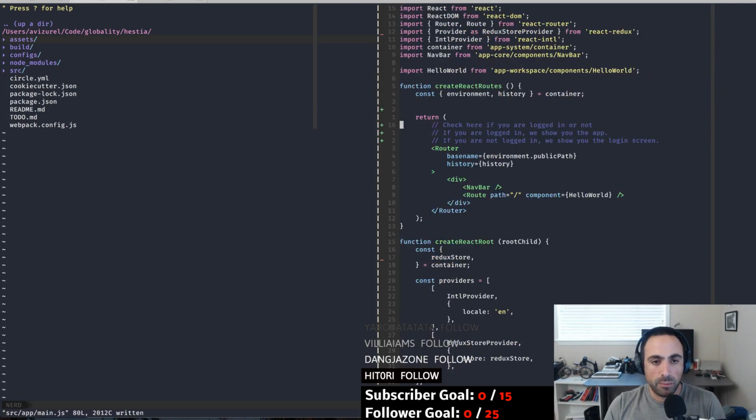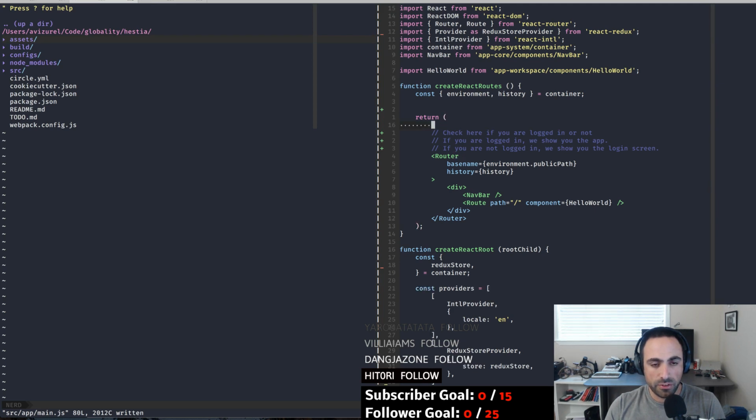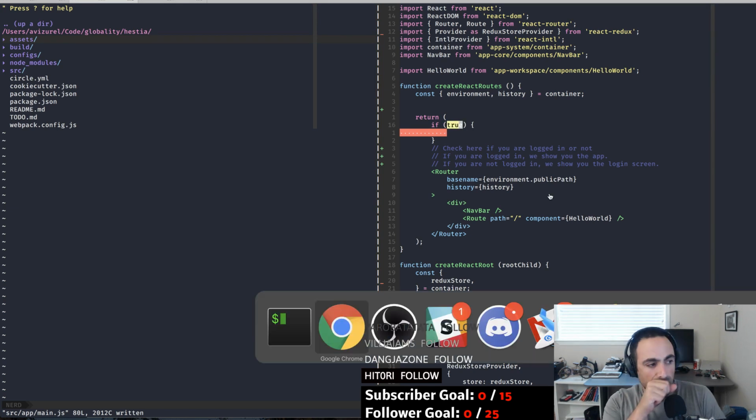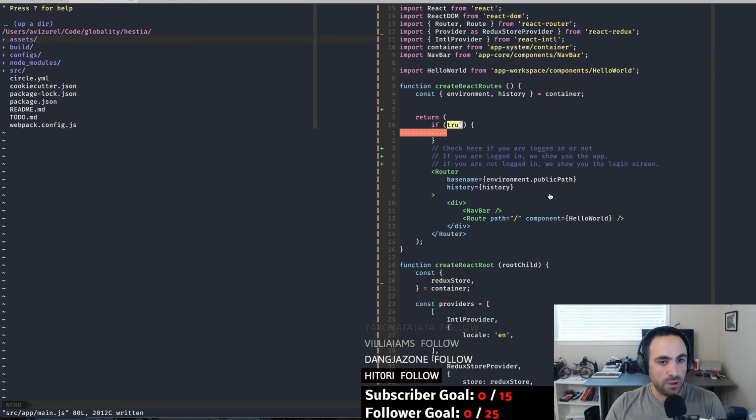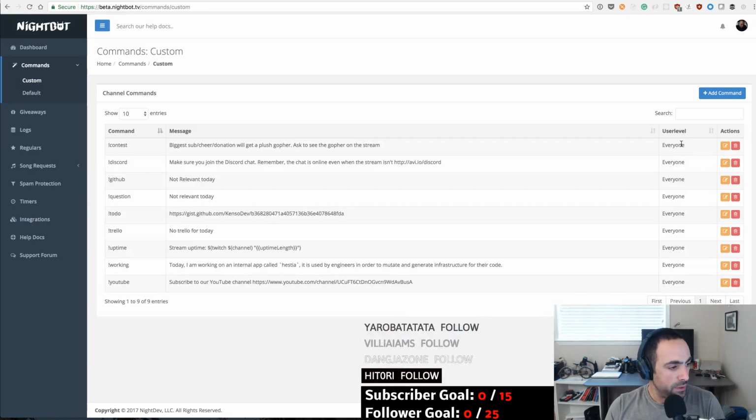All right, so now what I'm not sure about here is whether this is going to be ever called, but we can check that. All right, cool. So we have this. If localStorage.getItem ID token, right?